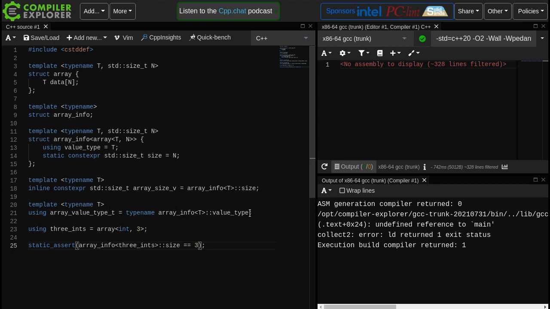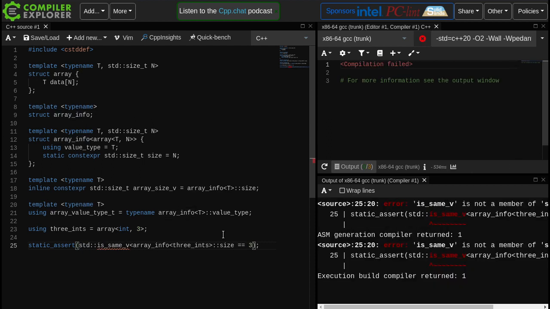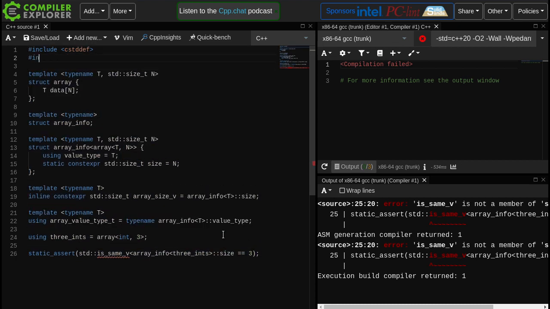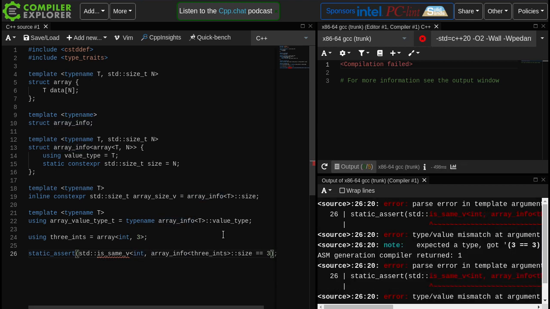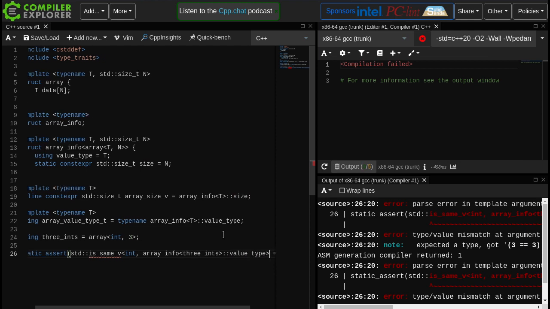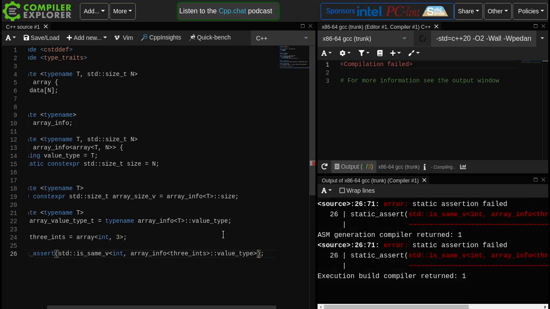Previously we would have had to use the array info of 3 ints, and then we would need to use value type in order to get that out of it. But using a type alias template, we can prettify this code. So let's say we wanted to verify that standard is same v, hold on, I need an include for that. Include type traits. So if I wanted to verify that standard is same v value type, right? I could do it like this.